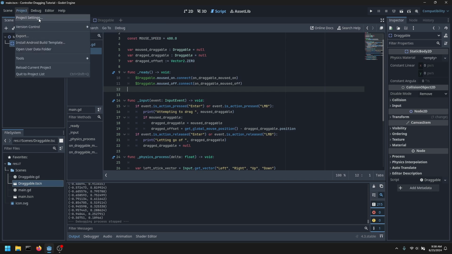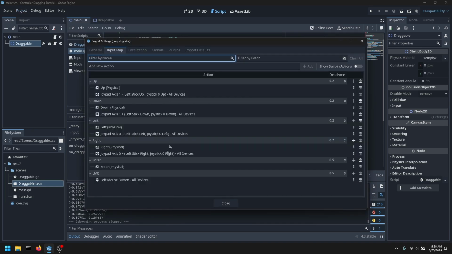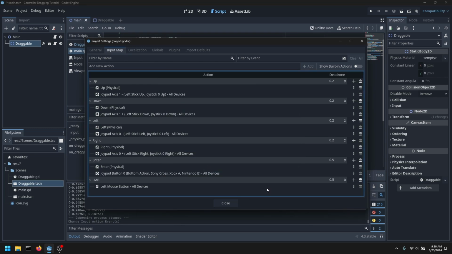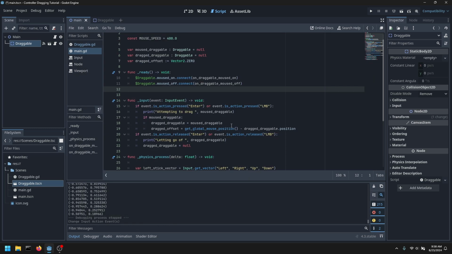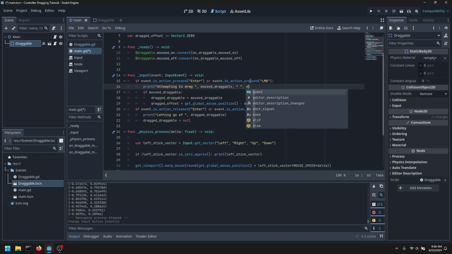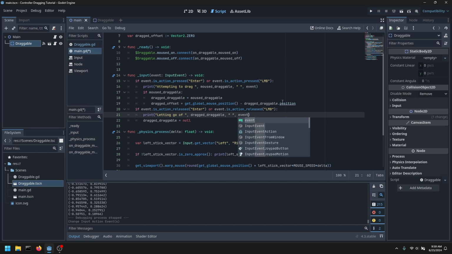All right, and I haven't even tested the controller out. I've just been using the mouse. So I need to add a controller button to enter. I totally forgot to do that earlier. And so then I want to print something out that shows that I'm using the joypad. So in attempting to drag, I'm going to add a space. And then I think if I just print event, it should say what it came from. And I could do the same thing when we're letting go. So I'll do the same thing with a space and then event. If you do comma, you can print multiple things on the same line. It's fancy.